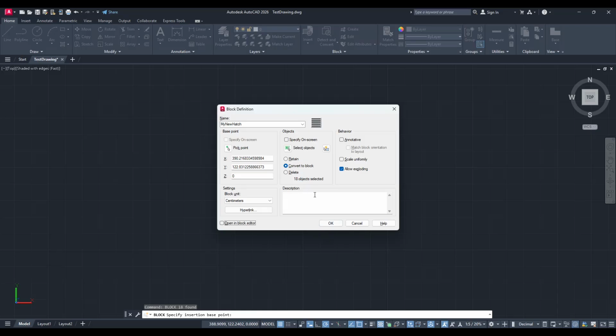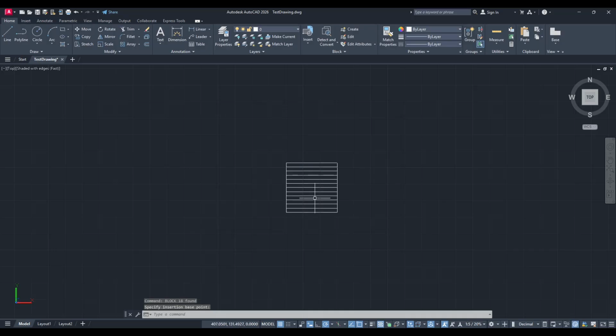Now that you've set everything up to your liking, go ahead and click OK. Congratulations, your block has been successfully created. But how do we use it?